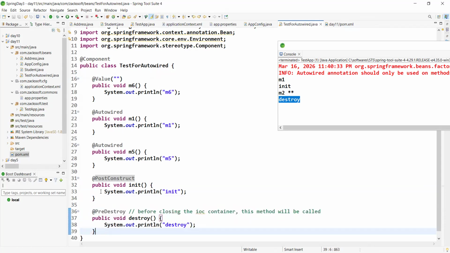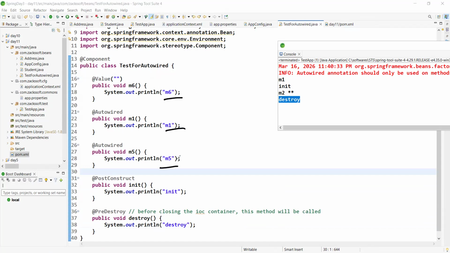For the bean life cycle, this one is very, very important. If you understand that, you have already understood the bean life cycle. This is a very popular interview question and an advanced concept also. But try to understand this annotation. So can you please tell me what will be the output? M6, M1, M5. After this, you will get init, right? We have the init method, right? Yes or no?